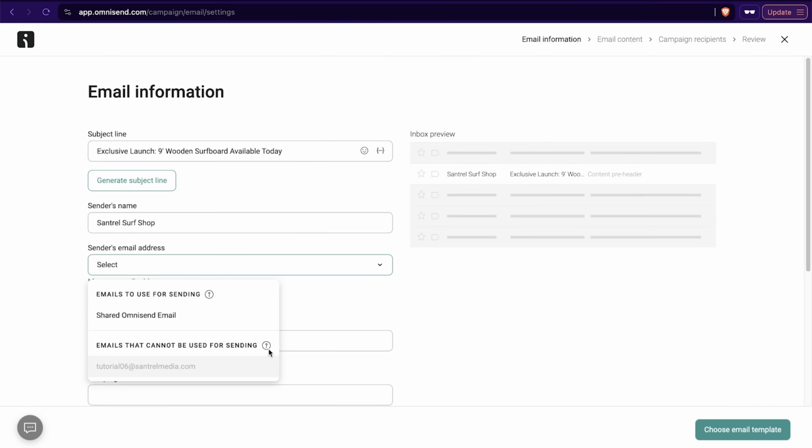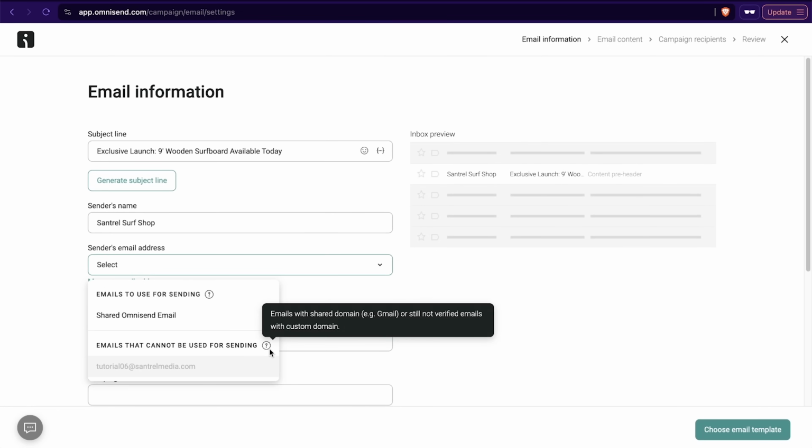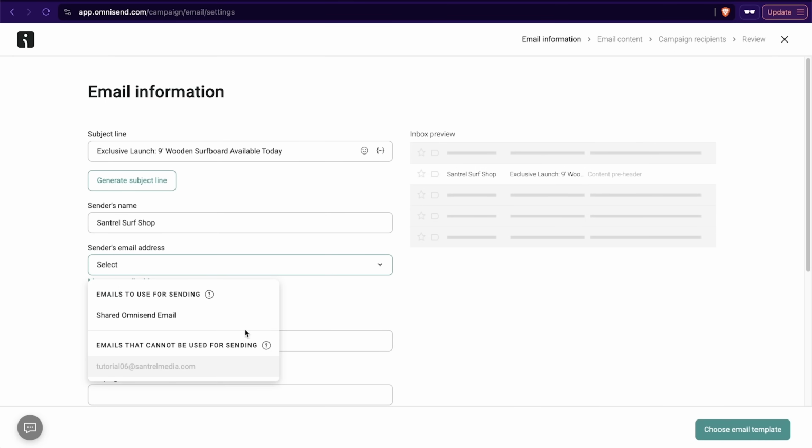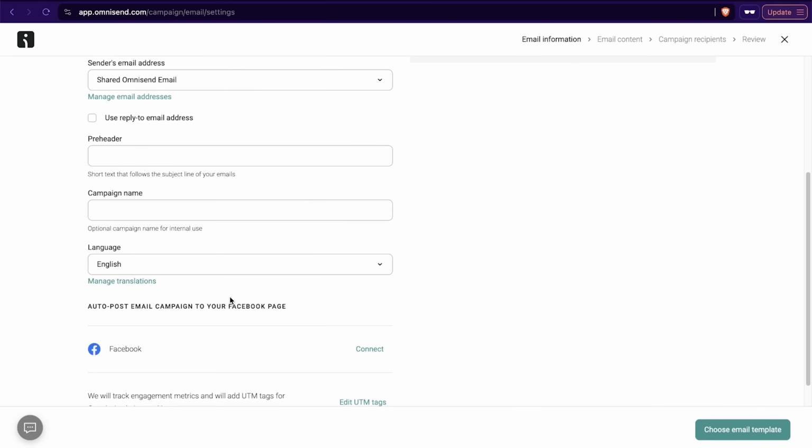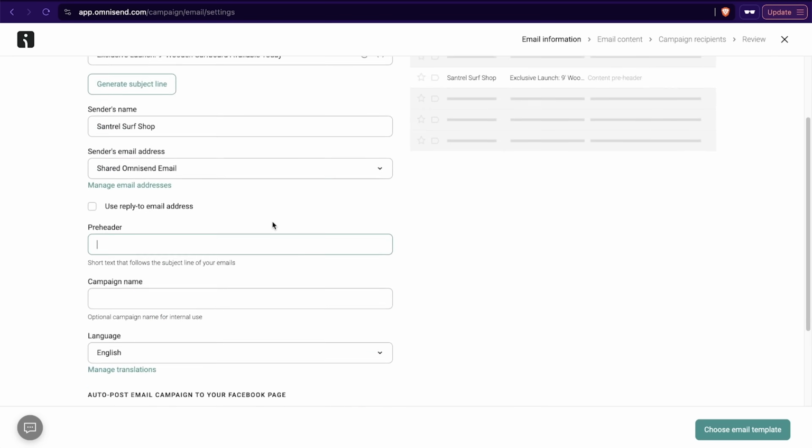We could use this, but you can see right now we're not able to because we didn't verify it with the custom domain. So that's something we will set up. I'm just going to go with the shared OmniSend email for now, just to kind of show how this works. The pre-header, this is really cool.